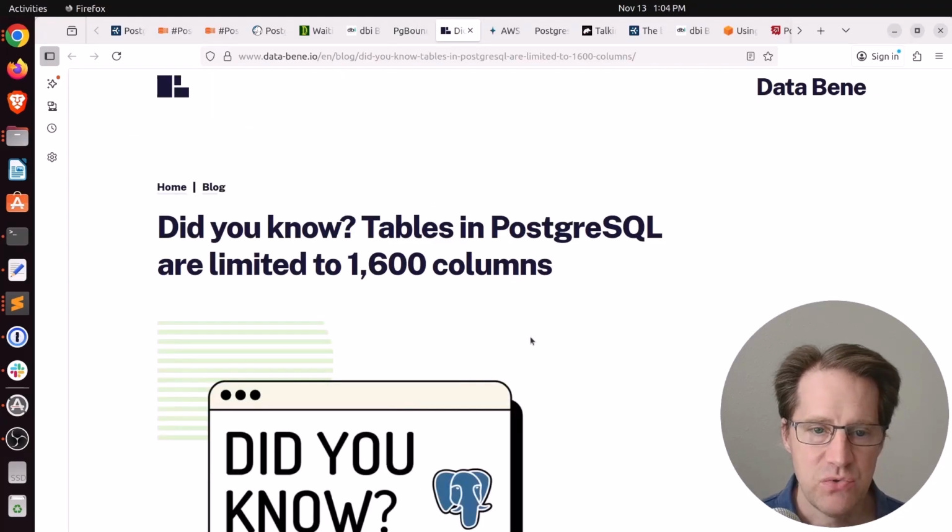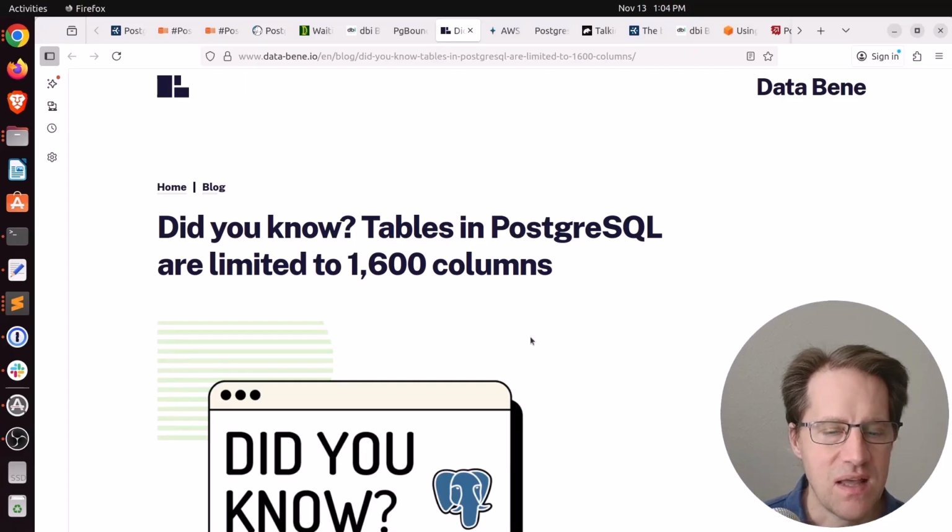Next piece of content. Did you know tables in PostgreSQL are limited to 1,600 columns? This is from databean.io.